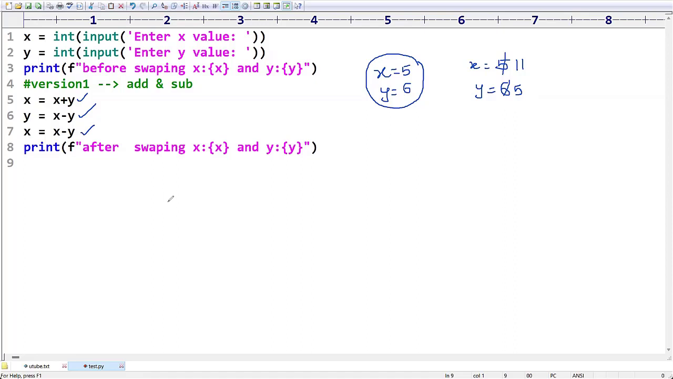What is the third instruction? Again x minus y. What is the x value? 11. What is the latest value of y? 5. 11 minus 5 is 6. That will be copied to x. Let us update this variable. Now you can see, before swapping x is 5, now x is 6. Before swapping y is 6, now y is 5. Like that we can do swapping by using addition and subtraction. This is the first version.